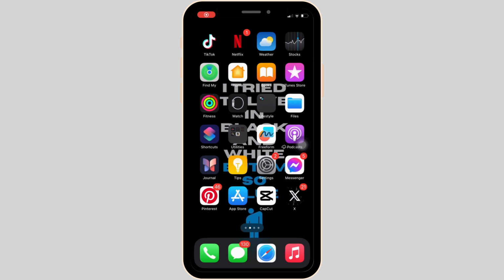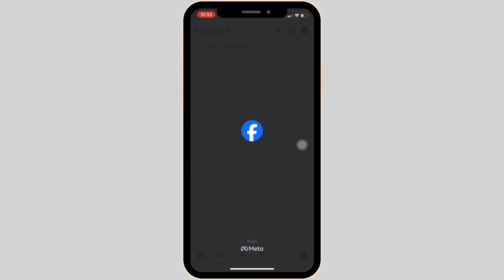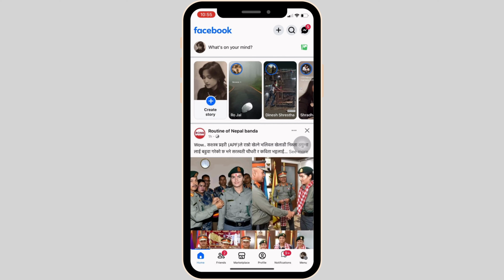The very first thing you want to do is head over to your Facebook application. Enter your login credentials, as in your email address and the password, and log into your specific account. Once you have been logged in, it will land you on this page. At the bottom, the option of Marketplace will be visible to you. Head over to it.